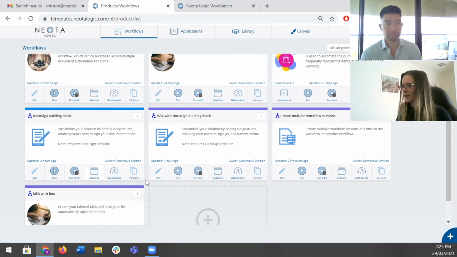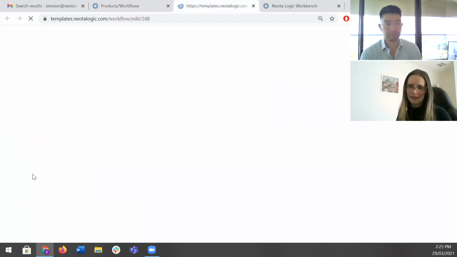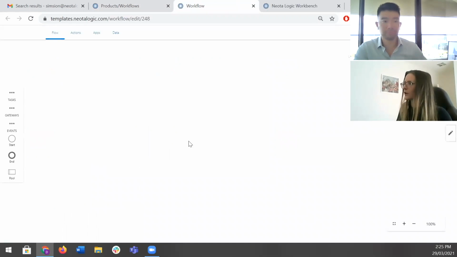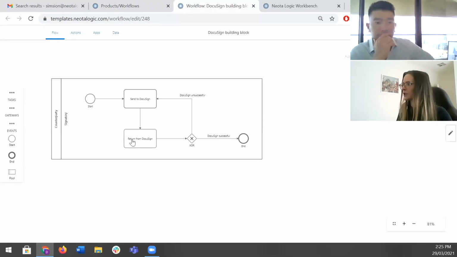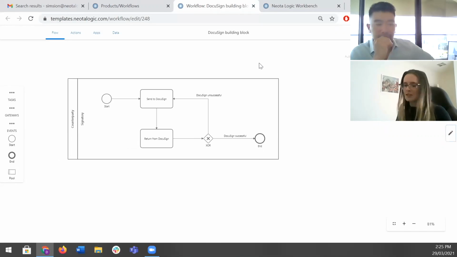So it's just this card here, which represents a really small workflow. So we've got workflows on our platform and we've leveraged this to be able to build these building blocks. So this is the DocuSign building block that we've got here. And it is very small. It's very simple because it's just representing the single signatory workflow.